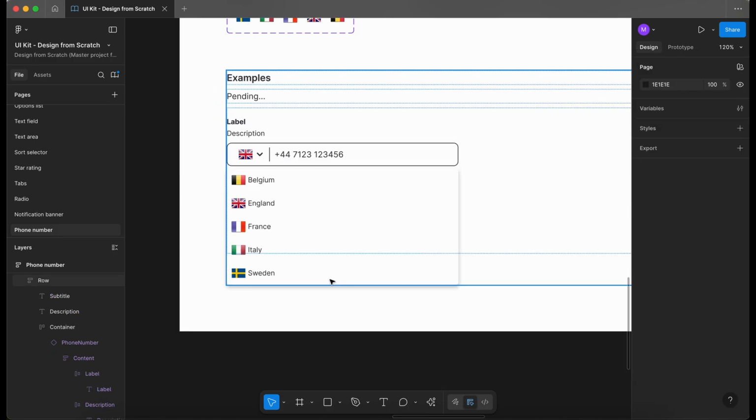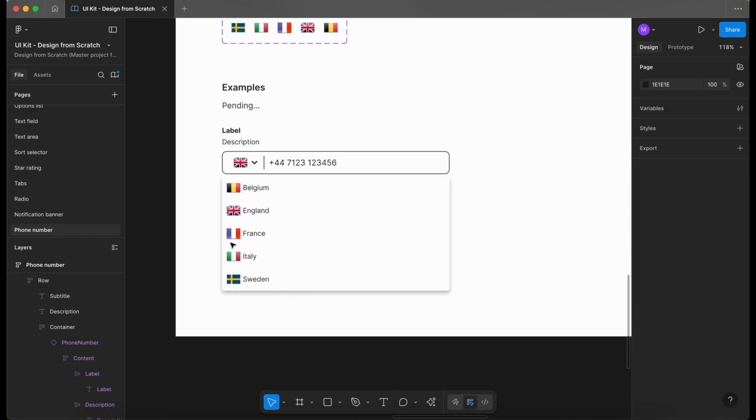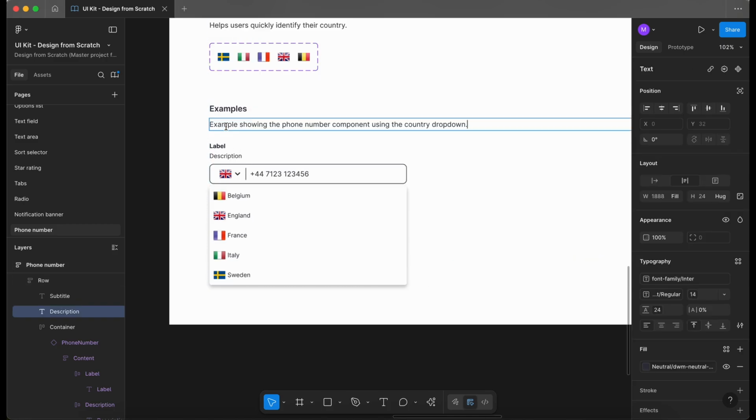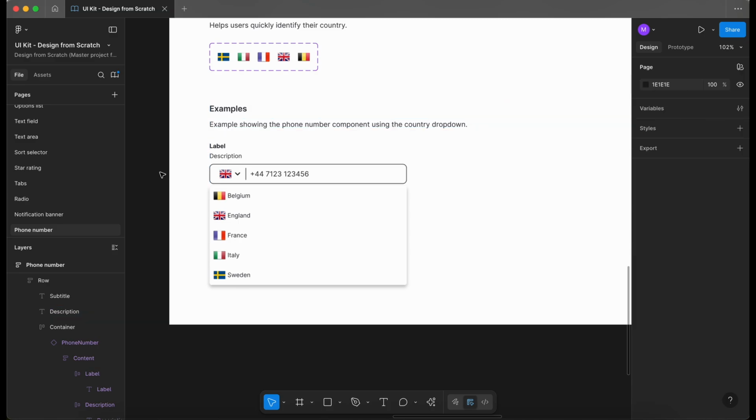Okay, there we go. So we have added some extra functionality to our options list as well. It gives us a bit more flexibility with the list if we want to add icons before the text or not. So that's good. Let's just add a sentence in here: an example showing the phone number component using the country drop-down list.